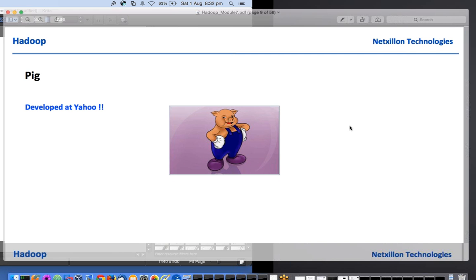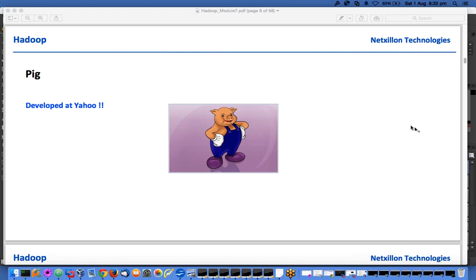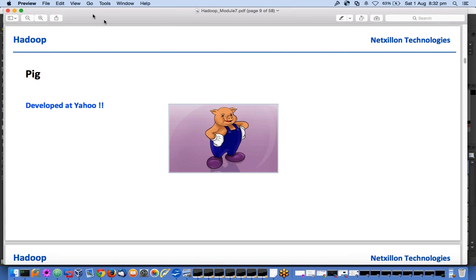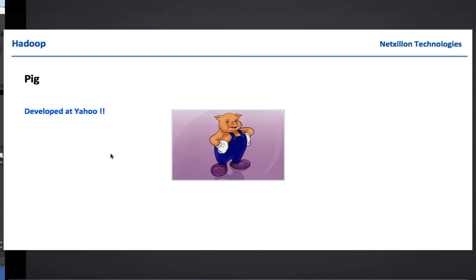Let's look at the first tool. So the first tool which we'll be looking at is called Pig, P-I-G. So this tool was developed at Yahoo. So what was the main aim behind developing Pig?